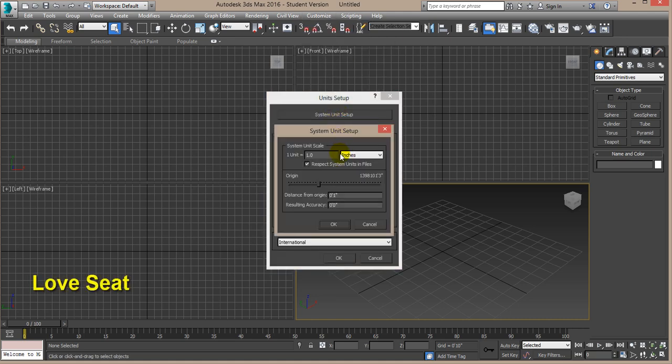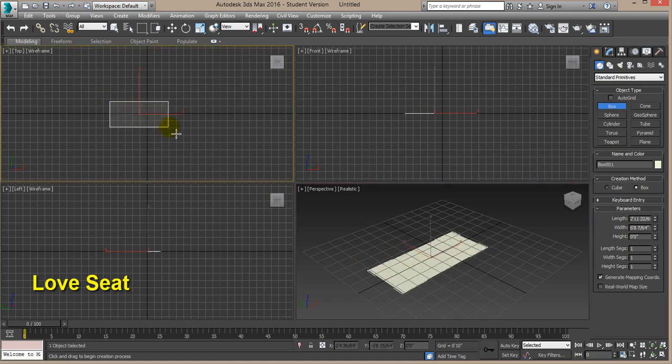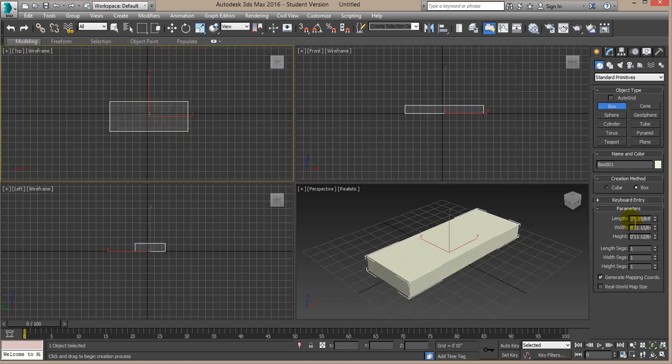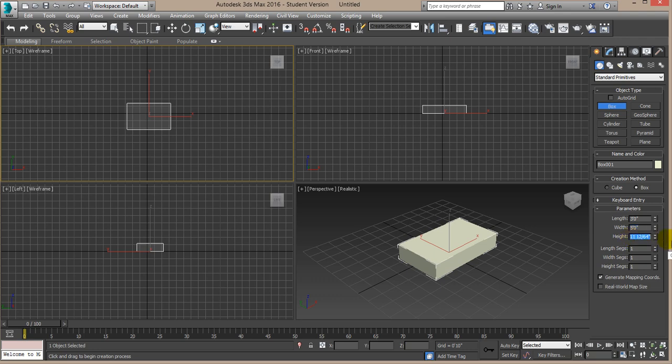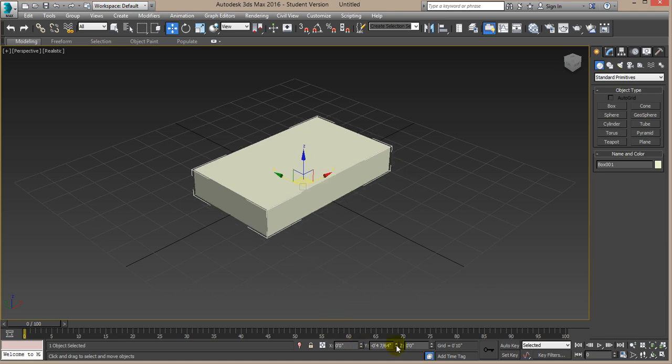I'm using inches and 1/64 of an inch. We're going to start with the box. We'll make the length of the box roughly 3 feet wide, and the width is going to be 5 feet wide, and the height's going to be 10 inches. Center the object to X, Y and Z.